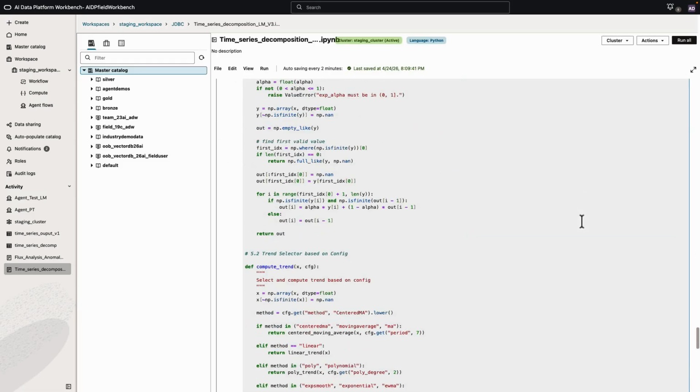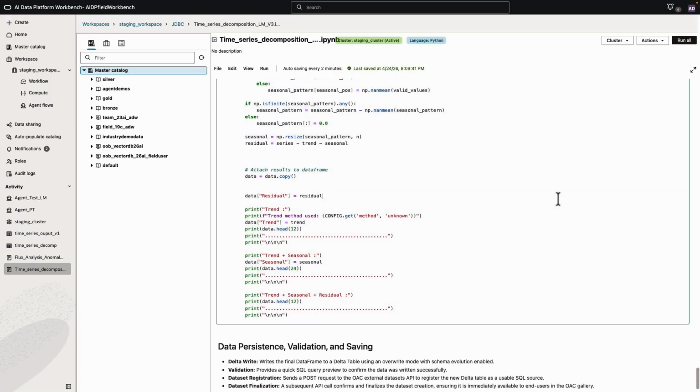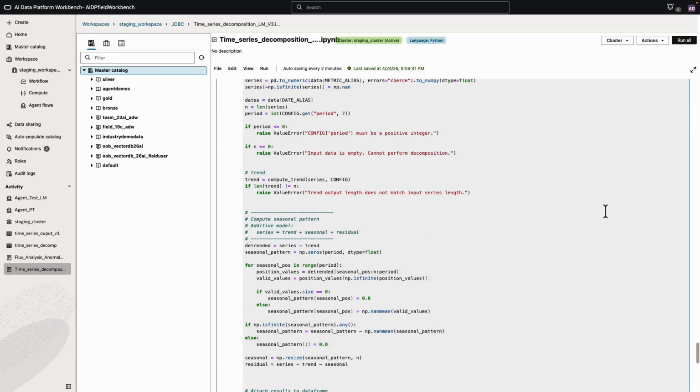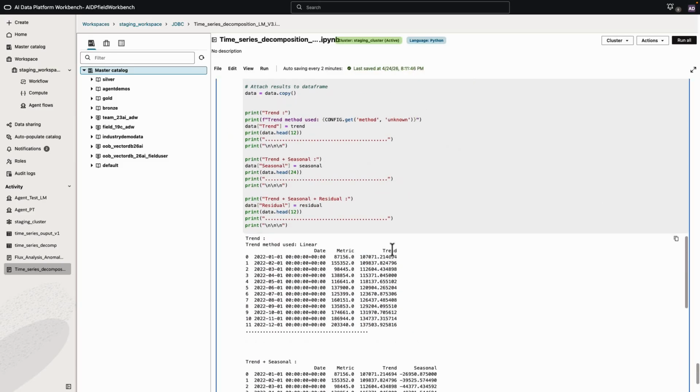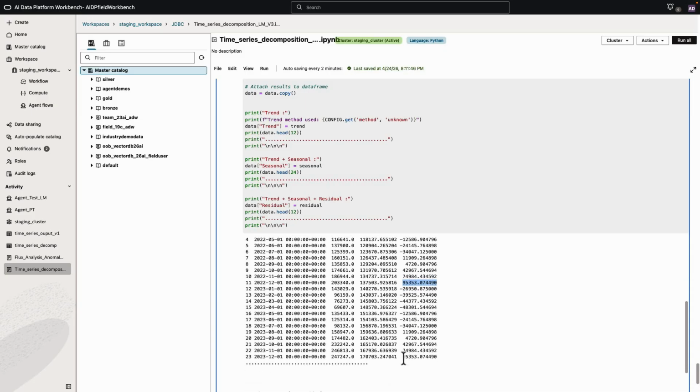With our functions ready, we can now run the analysis to see the final breakdown of our data. First, we calculate and apply our linear trend. This shows the big picture of the trajectory of our sales. Next, we detrend the data by removing the long-term growth line. We can see the pure seasonality. Since we set our cycle to 12, you can see the repeating patterns that occur every year.